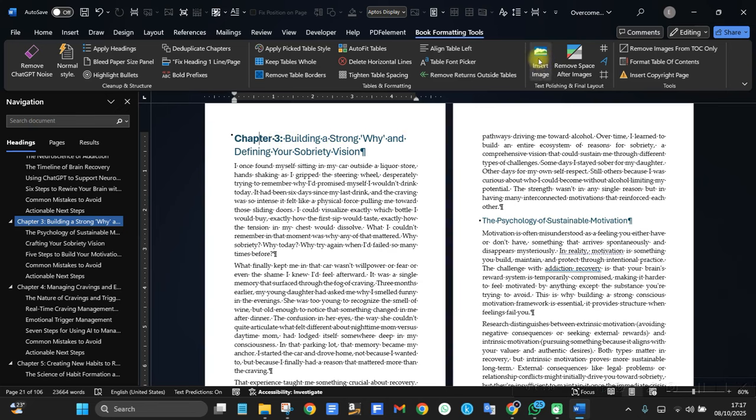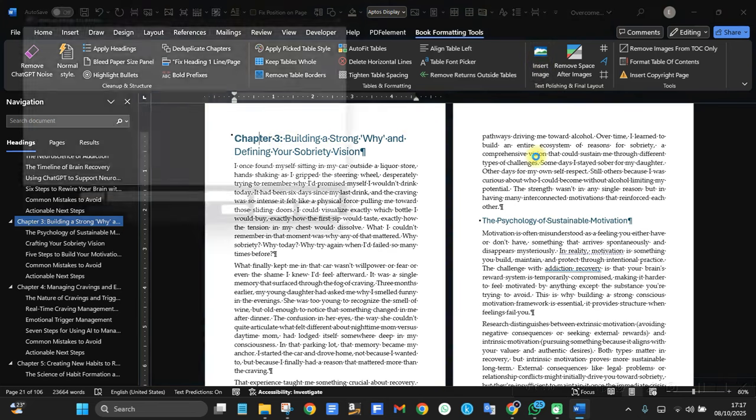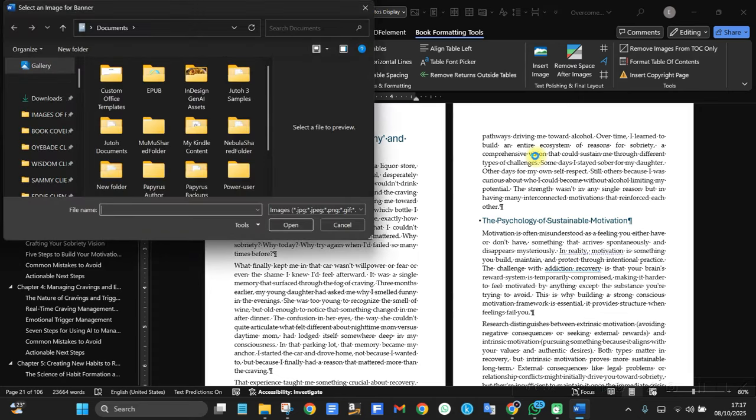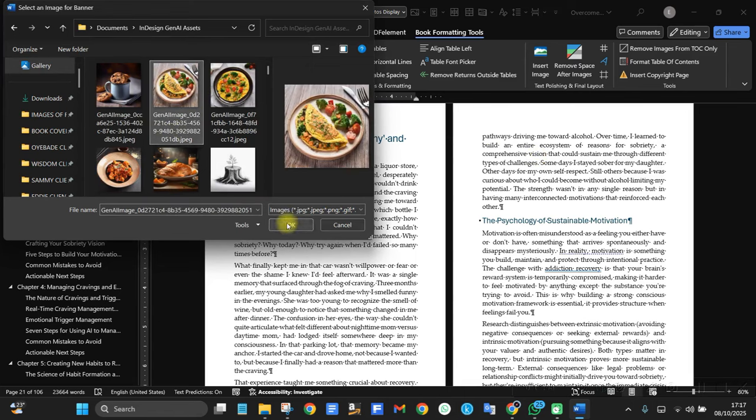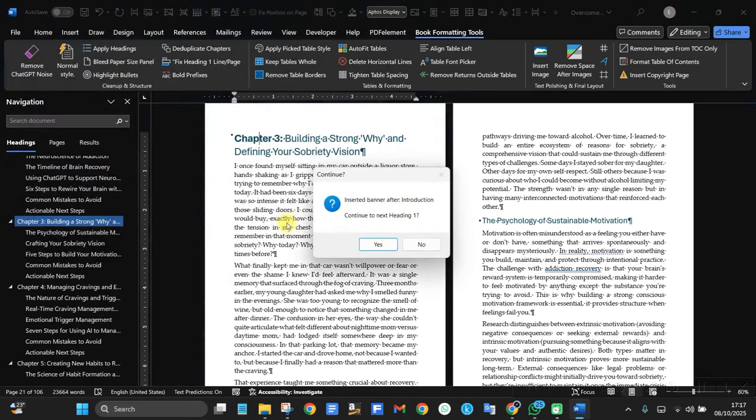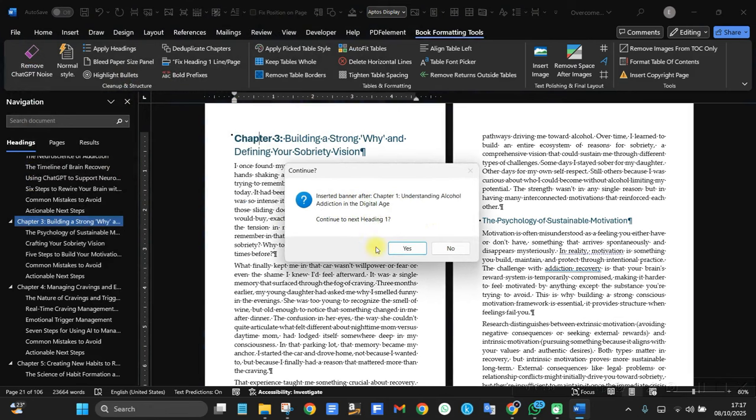If I come here to this button of images and click insert, it opens and tells me to pick an image that I want to use. So I'll just open this and pick a random image out of this, pick this one and click OK. When it does that, it asks you a question: insert banner after introduction? I want one after introduction, so I'll click yes. It goes on and asks, do you want one after chapter 1?